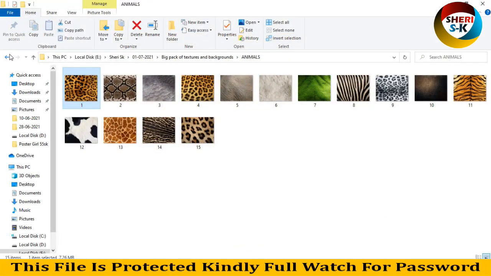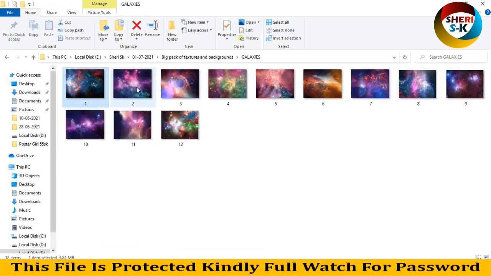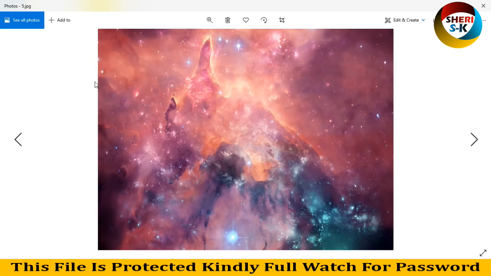And next is galaxies. Resolution is 3.81 MB, and here is 3.26 MB. Amazing.